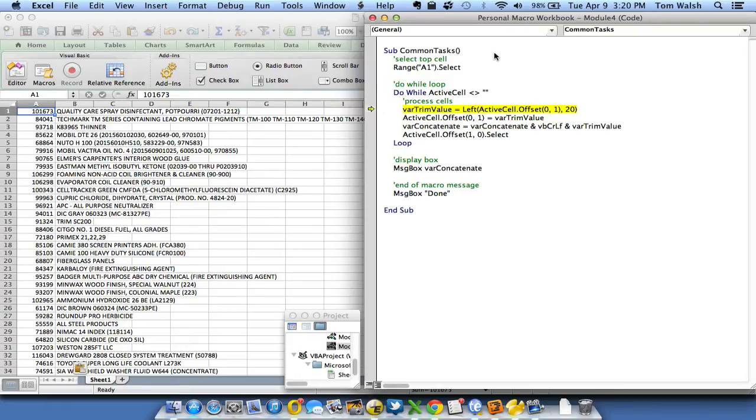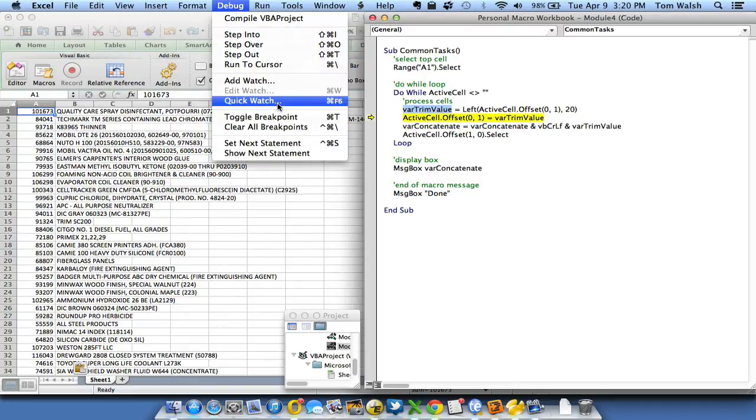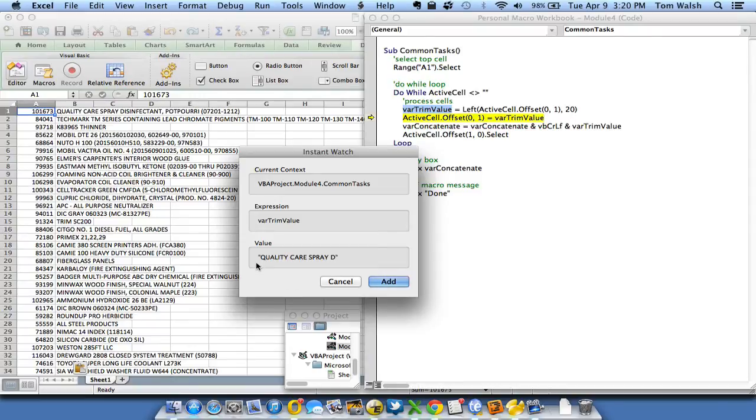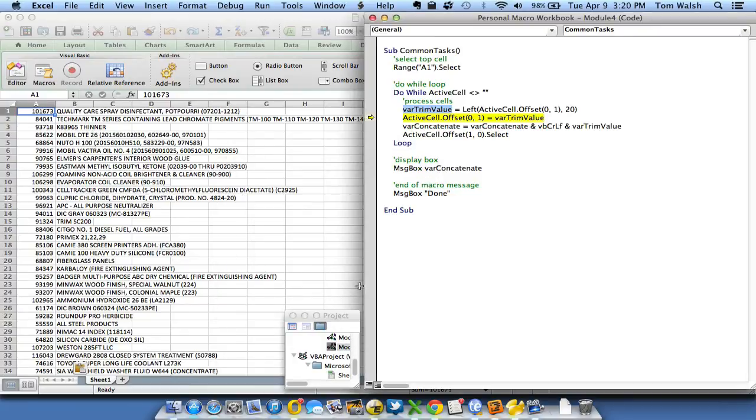And if I process that, we can take a look at that. If I do a quick watch, you'll see that I have quality care spray, and it stops at D, but if I look in column B up here, it says quality care spray disinfected, potpourri, etc. So you can see that it has indeed trimmed that down.